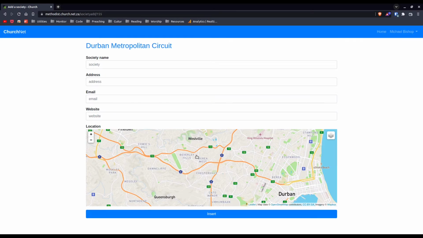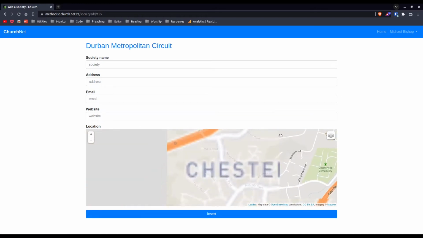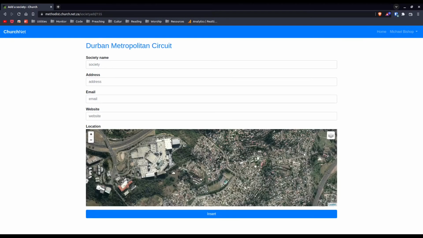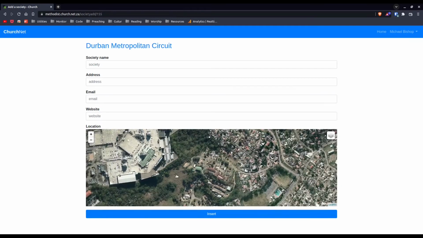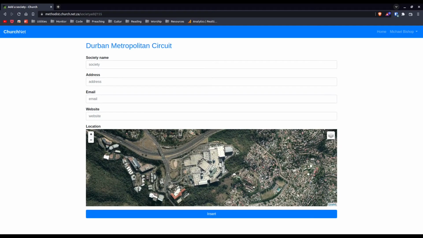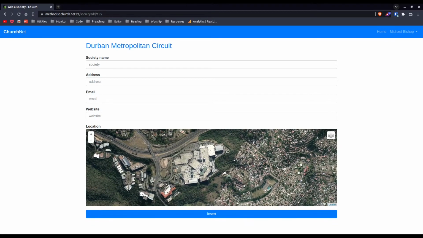So to pick the location, you can zoom in on the map and move around. And you can change the map from a street map to a satellite image, which will help you to identify exactly where the location of the society where they meet.